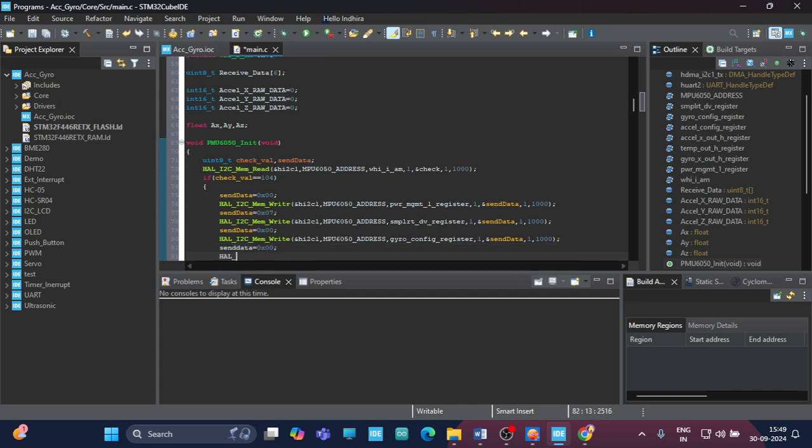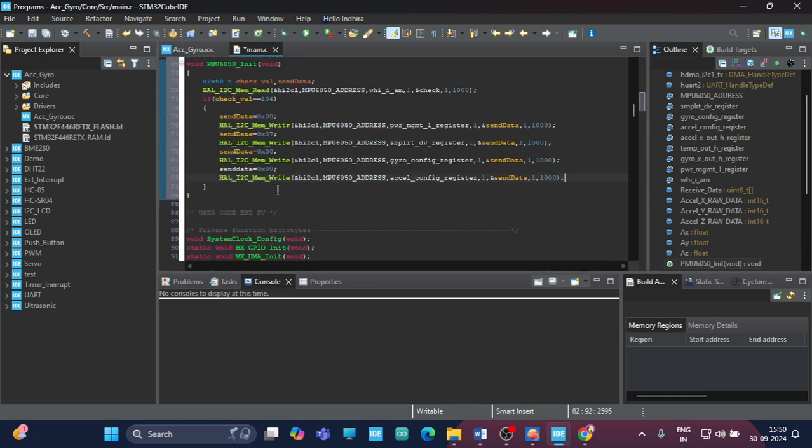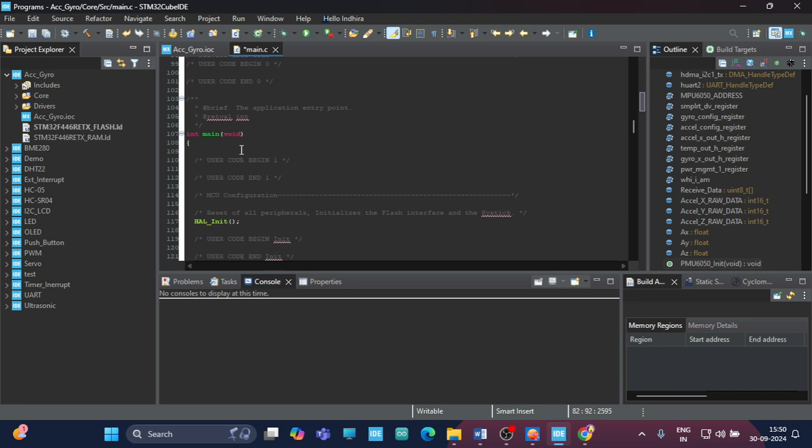Now again HAL I2C mem write, address of hi2c1, MPU6050 address comma accel config register comma 1, address of send data comma 1 comma 1000. Okay, so this is the function and now we can go for the void main function.